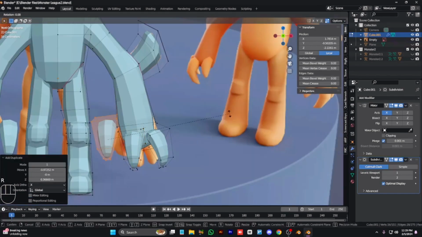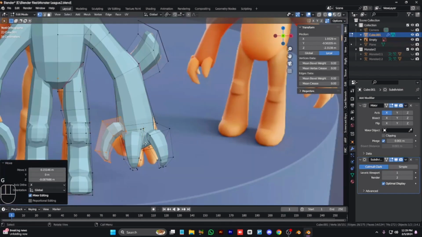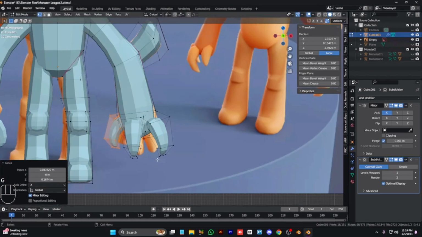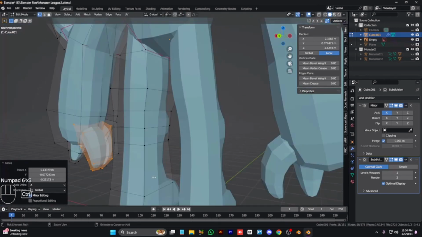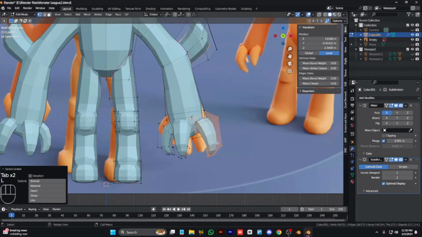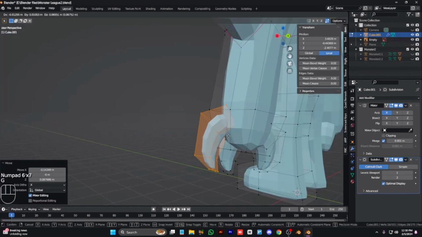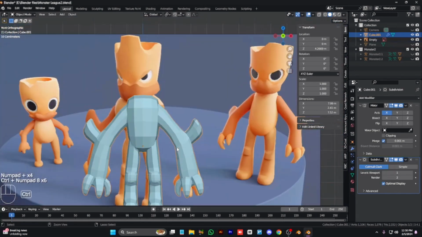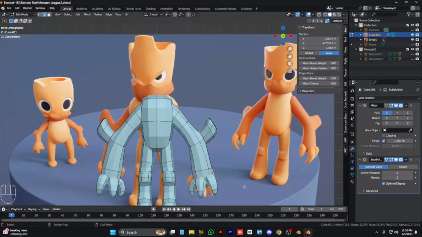Keep it smaller than the rest of the 2 fingers. Mainly there are 2 fingers and 1 thumb. 1 thumb is a little bit bigger and a little bit smaller from the other 2 fingers. And rotate it and set them, move them a little bit inwards just like this. Now we have the finger for this character.